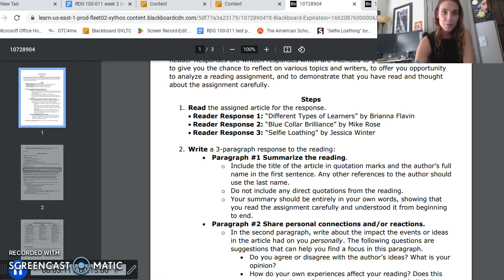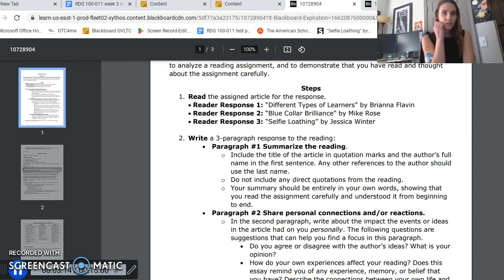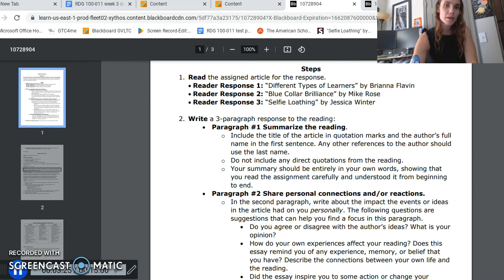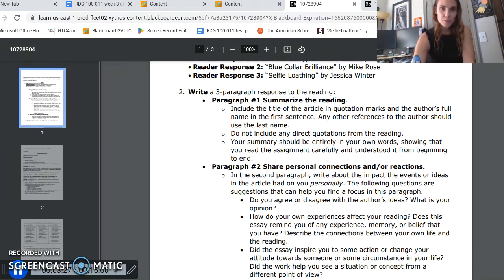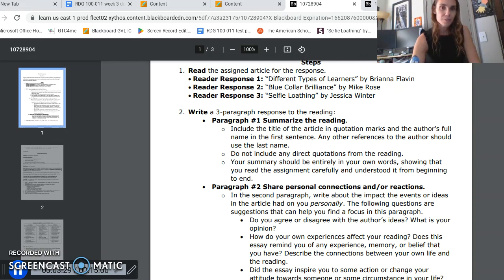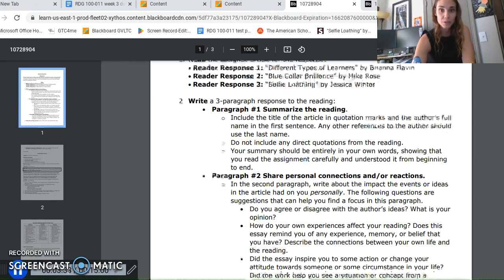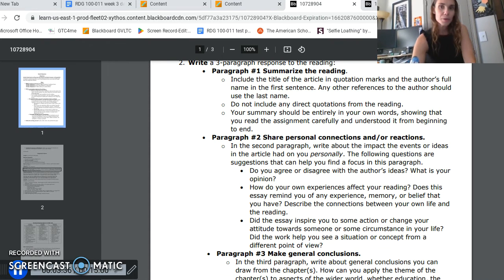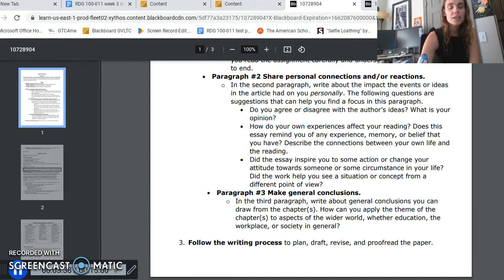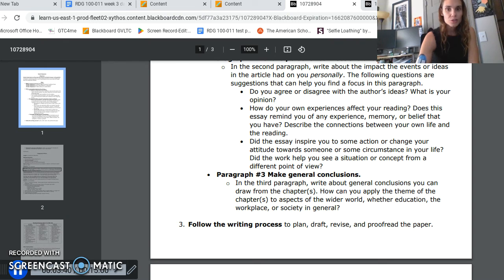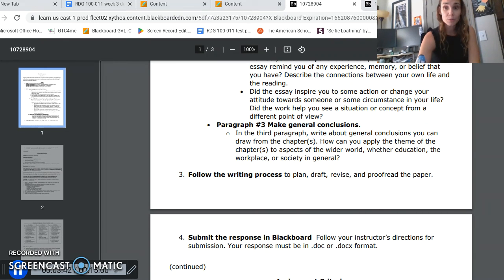So you have 3 separate articles here. We have an article, different types of learners, blue collar brilliance, and selfie loathing. So those are the 3 different responses, and for each one you're doing a 3-paragraph response to the reading. It outlines specifically, the first paragraph is summarizing the reading and the details that you need to include there. For the second paragraph, your personal connection and or reaction. And paragraph 3 is making general conclusions and the details I'm looking for there.